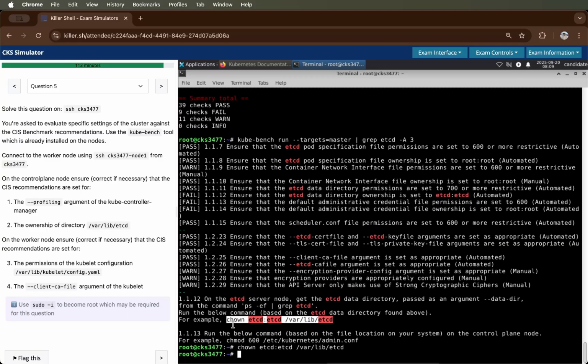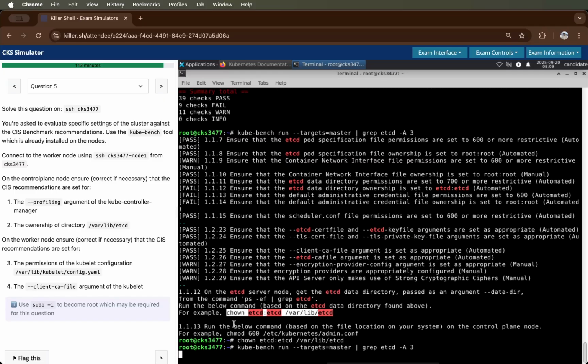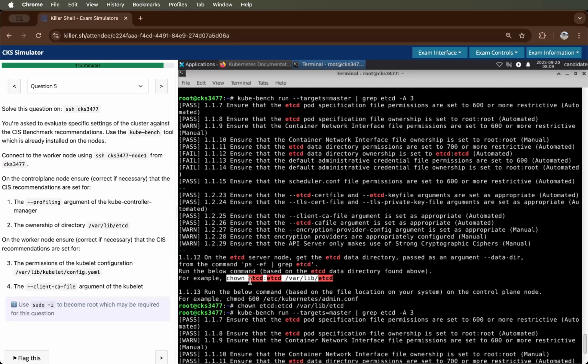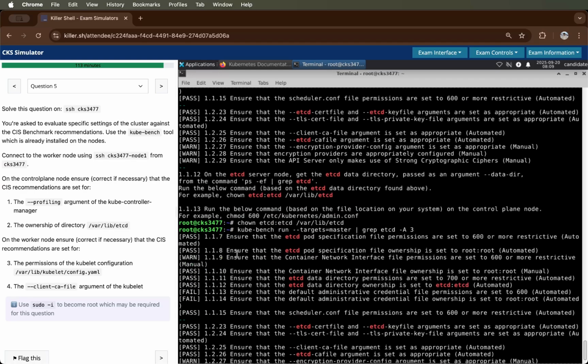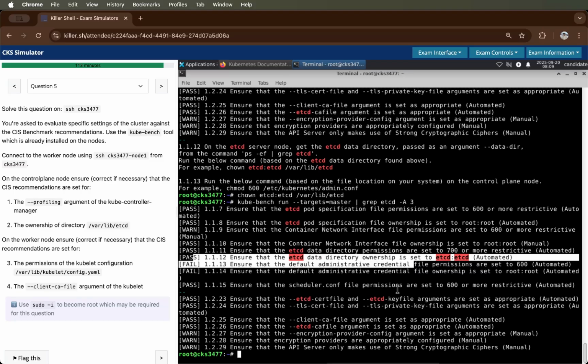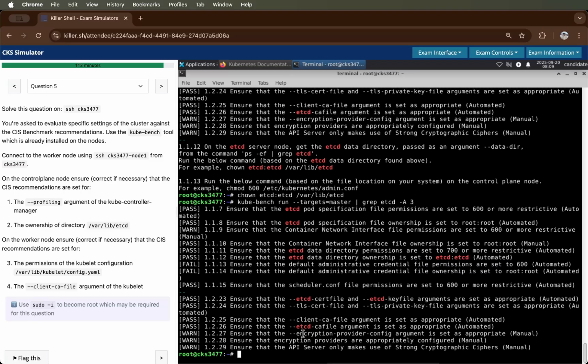So I will just run this command, and again we'll do the same thing. Let's check. And if you just see here, the ownership of the directory, earlier it was failing 1.1.12, and this time it is passing, and we are not able to see any issues. So control plane CIS benchmarks are fixed according to the question.